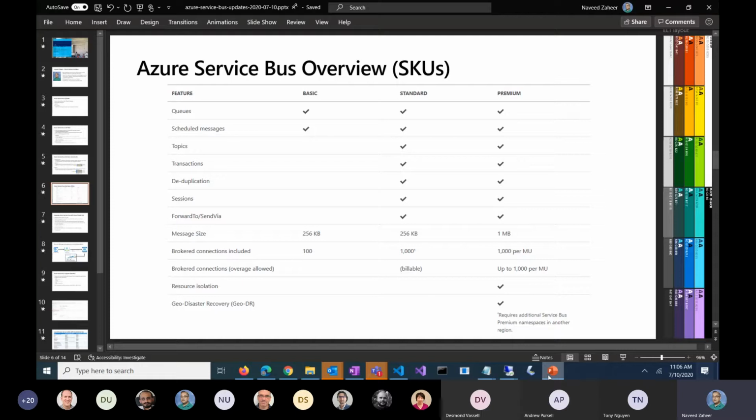With the premium SKU, you basically get your own tenant, with resource isolation. You get what we call a messaging unit, and with that you can rest assured that you are the only one using it, so there is no noisy neighbor issue. So that's the premium SKU. Some of the features that we're going to be talking about are only applicable to the premium SKU.